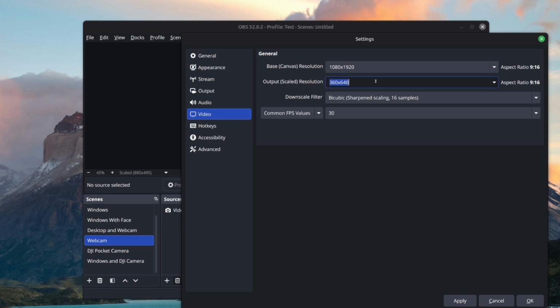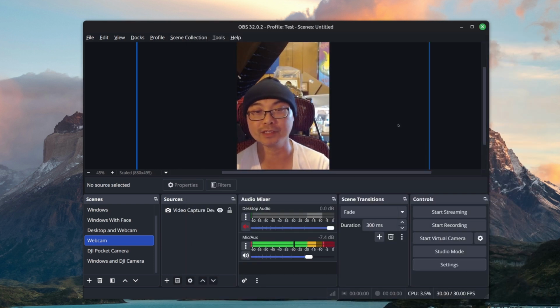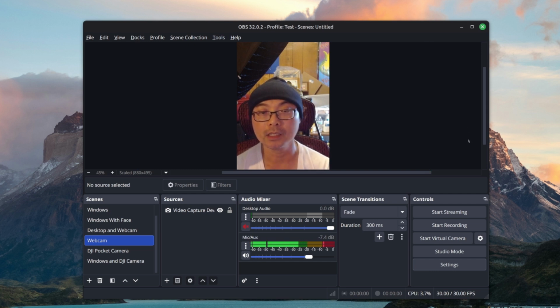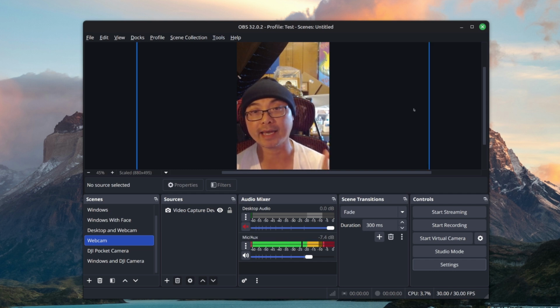And then similarly, I want the same for my output. Okay. Whenever I apply this, more than likely it might restart OBS, but I'm going to try this. Okay, so it says okay. Oh, well, it didn't restart it, but in some cases, it might restart your entire OBS. As you can see there, now we have a vertical video resolution.